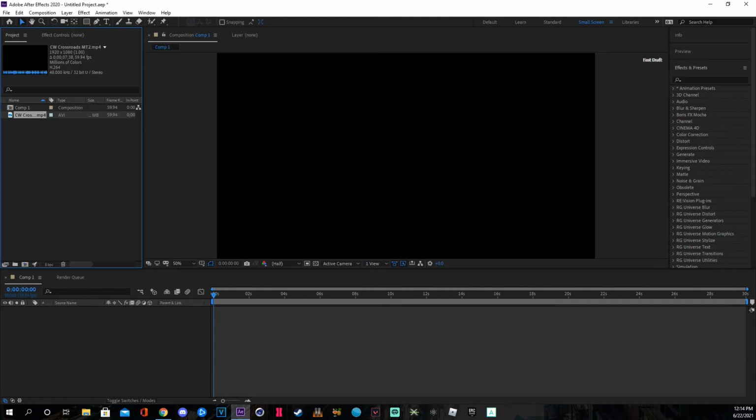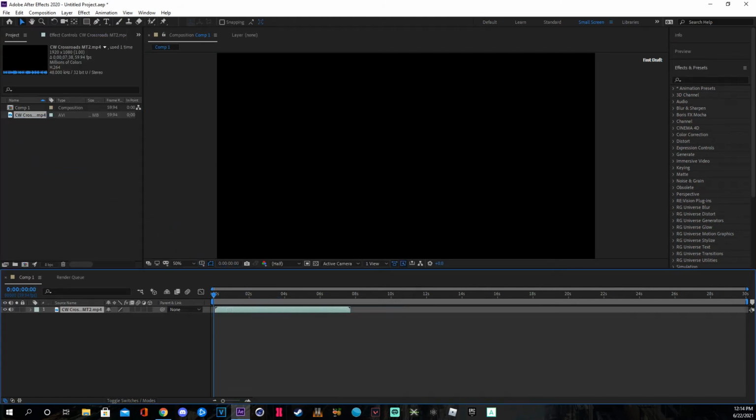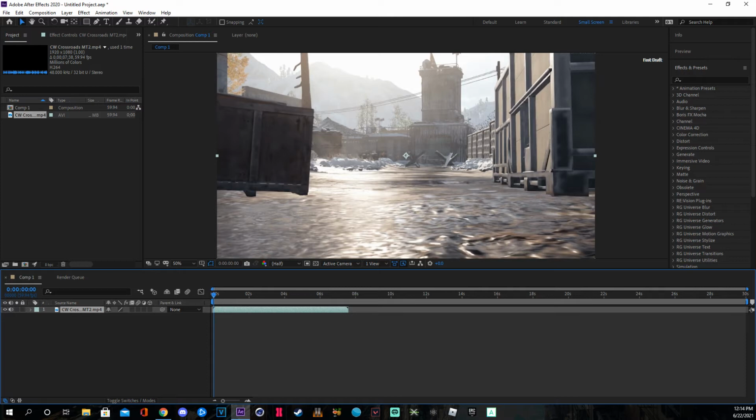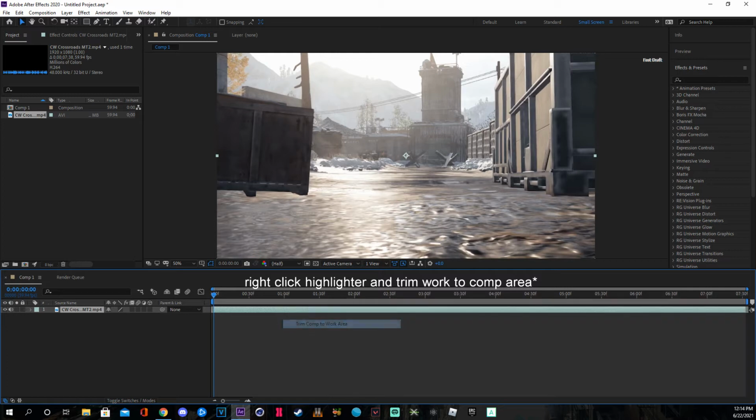Now you want to go to your file, go to import. Import your cinematic, click, drag, and drop it to your timeline right over here. Bring it all the way to the beginning, and you have your two little highlights right here. I'm just going to bring that all the way in, and you want to trim your comp to work area.